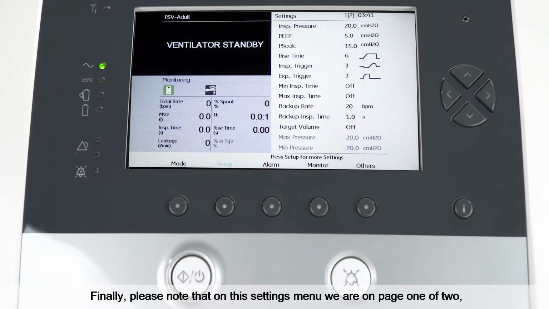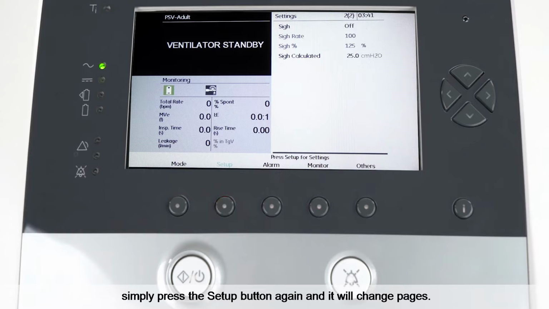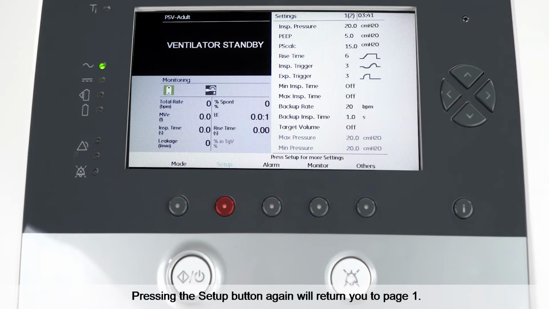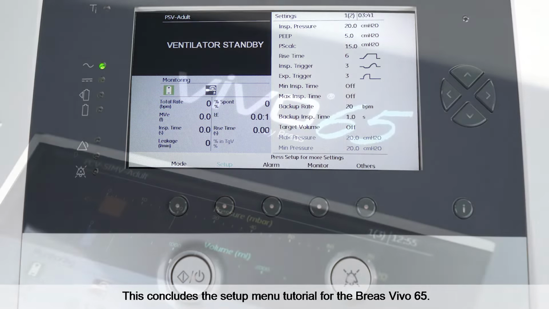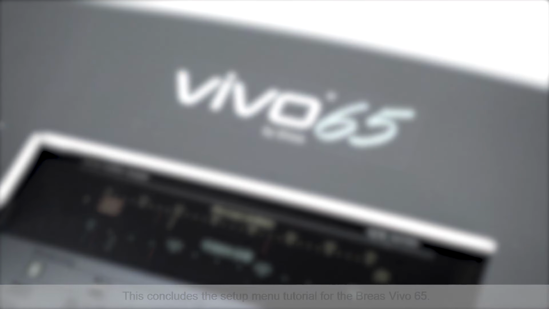Finally, please note that on this settings menu, we are on page 1 of 2. This is indicated at the top of the settings page, next to the time display. To go to the second page, simply press the Setup button again, and it will change pages. In this instance, it takes you to the SI rate settings. Pressing the Setup button again will return you to page 1. This concludes the Setup menu tutorial for the Breas Vivo 65.